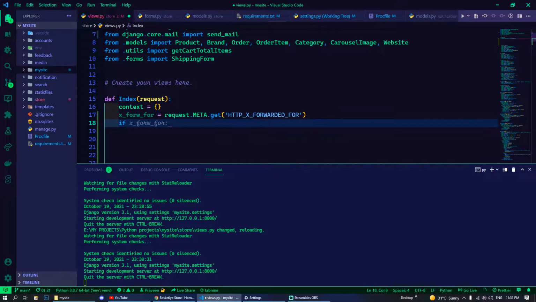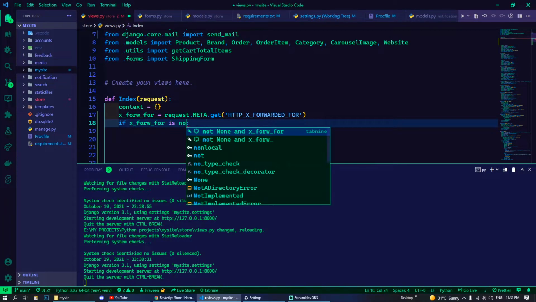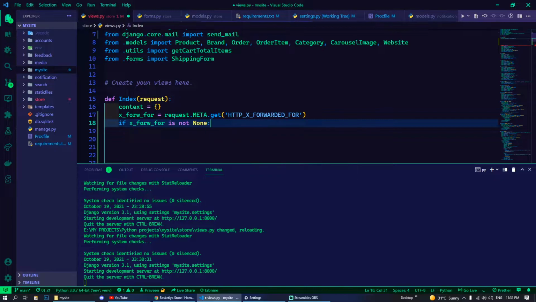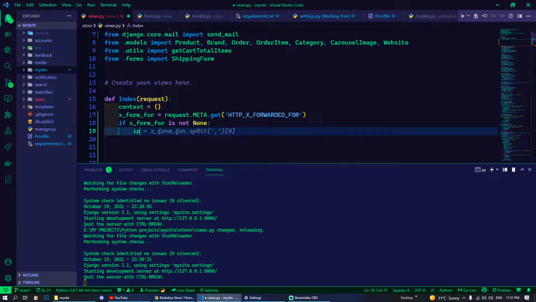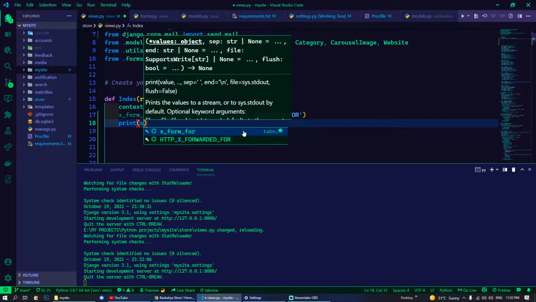and next we can check if this is not none, then we can say our IP address will be this, and we can split all of our commas within this list, which will be our first element. And okay, so before moving forward, let's print what is this x forwarded for.